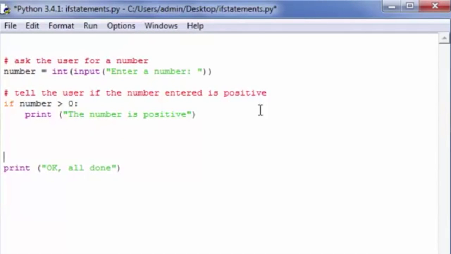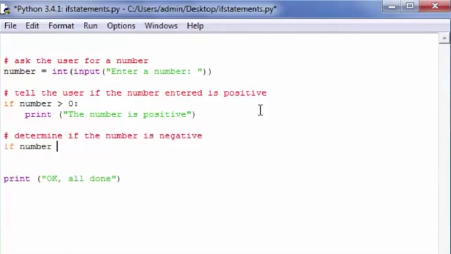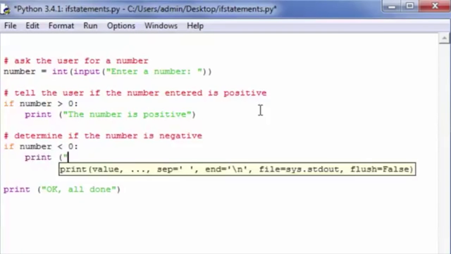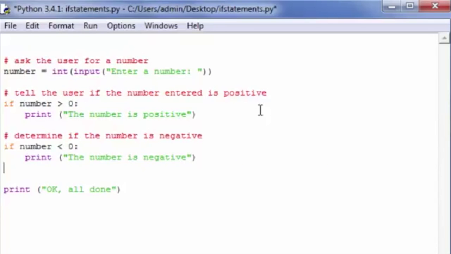We could do this. Let's go ahead and determine if the number is negative. So if number less than 0, print the number is negative. This is certainly one way we can do it, and we can write separate if statements. What's going to happen here is Python's going to ask this question and then execute this statement. And then it's going to ask this question, and if that's true, it's going to execute this statement. And then when we're all finished, we're going to hit the "OK, all done" here.